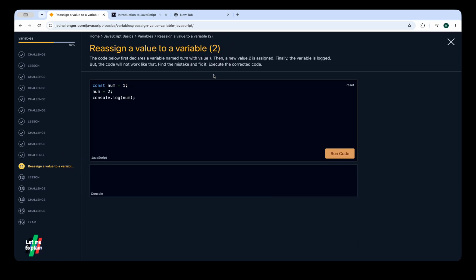Reassign a value to a variable. The code below first declares a variable named num with value 1, then new value 2 is assigned. Finally, the variable is logged, but the code will not work like that. Find the mistake and fix it.